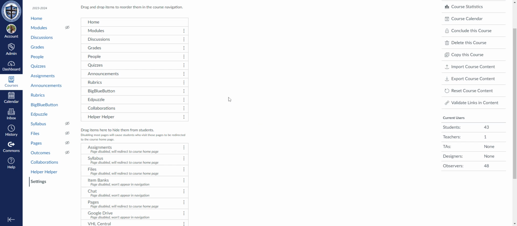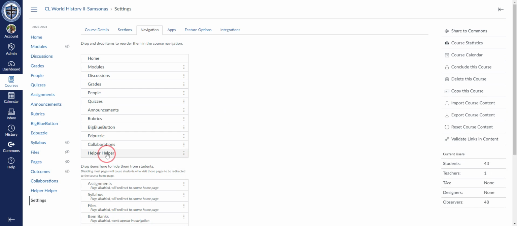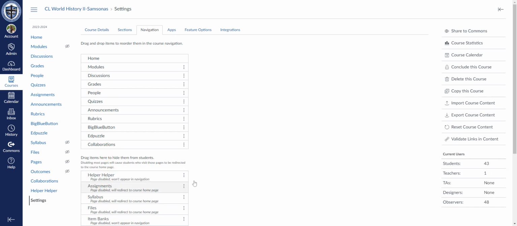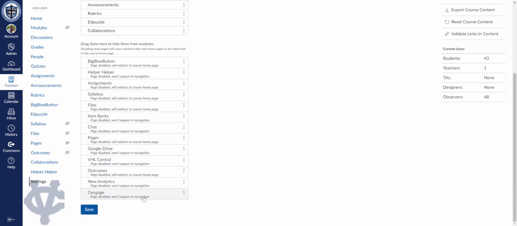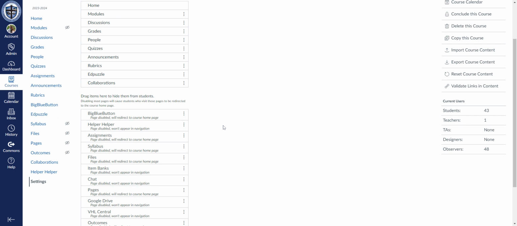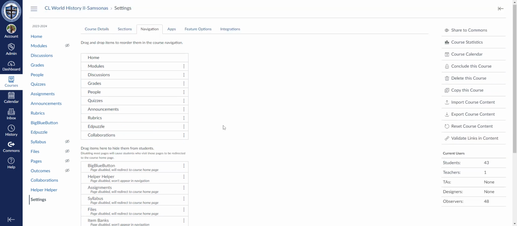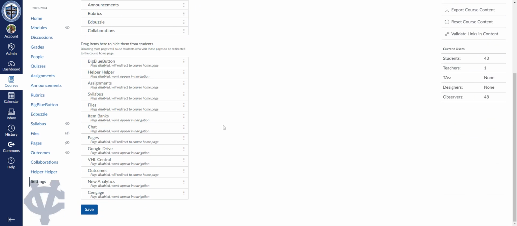That's my recommendation, not something that you have to do. I'm also going to move helper because I don't use that in my class. And again, remember what I said in the beginning: less is more. I'll also move big blue button because we don't use that. Hopefully we'll never have to again. Here's looking at you, COVID. Everything that you don't use, I would put in this hidden section and clean up their dashboard as much as you can. Less is more. Keep it simple for the sake of the students.